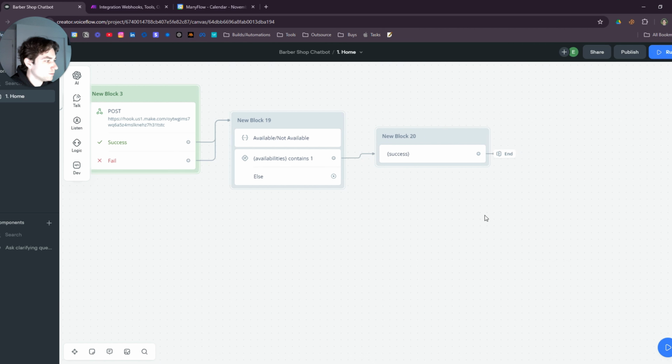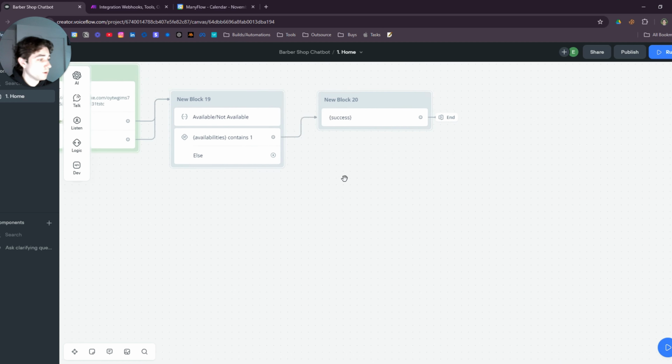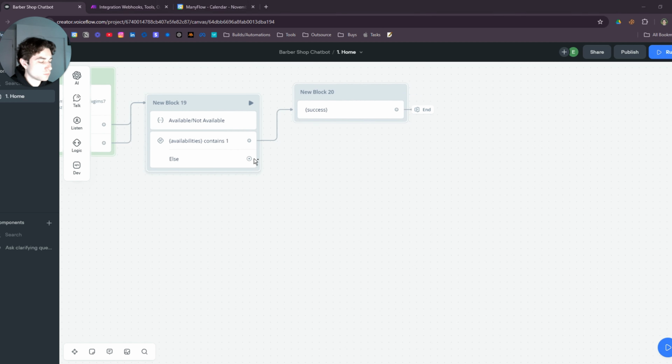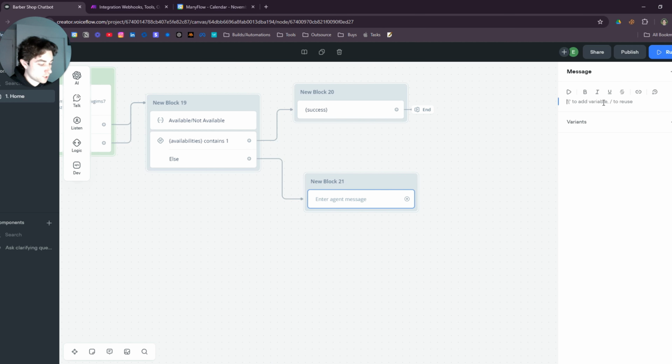Let's click end. If it's an else, meaning it was not booked, that means there was something in the way, there was already an appointment. Here we're going to go through another kind of small flow. It's going to be a message block, which is going to also have the success variable. Right now, this doesn't make much sense because we haven't configured the other part of make.com. So I'll do that right now.